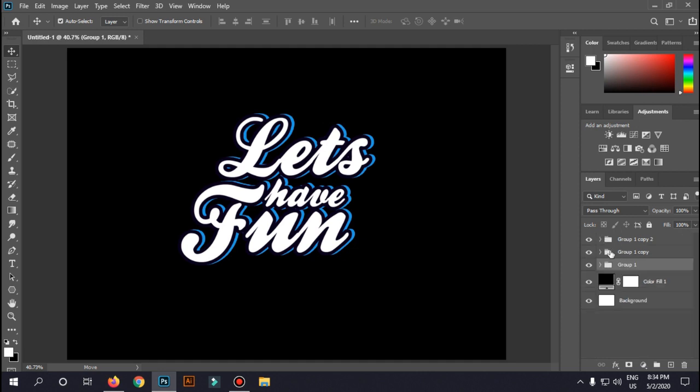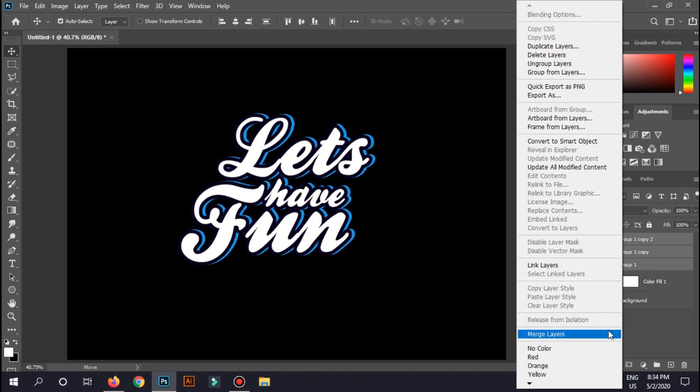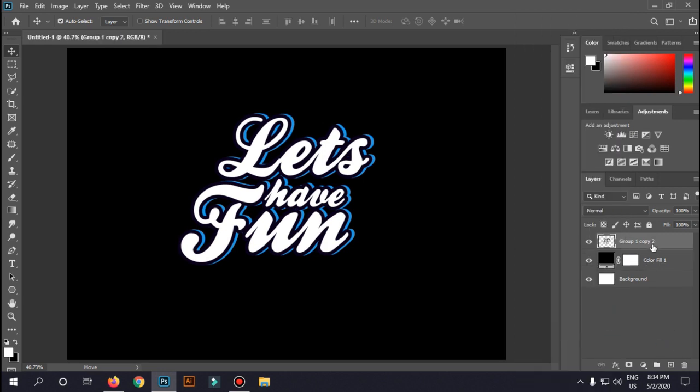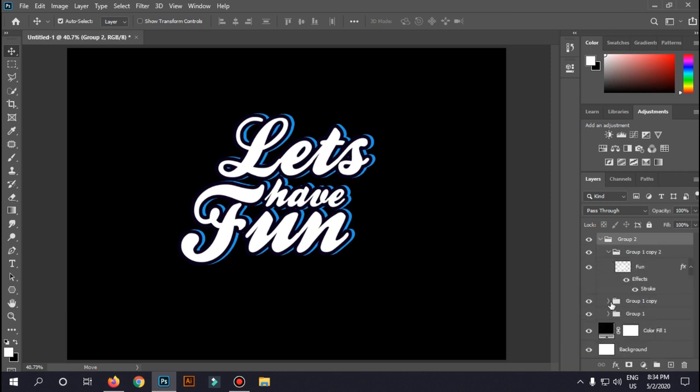merge all the 3 groups. So hold control and select all these 3, or shift to select all at once, or control to select all the 3 separately, and just right click and click on merge layers. So not merge layers, and group it again. So it should look something like this right here. So this thing is merged.